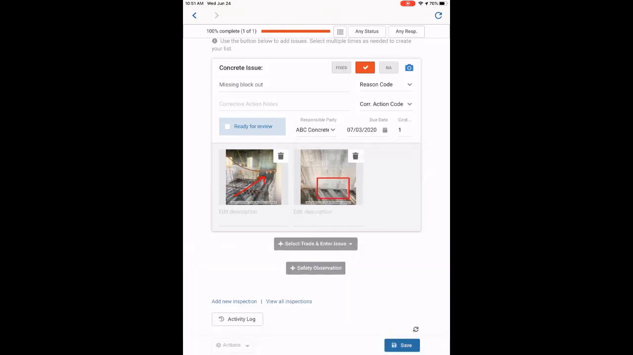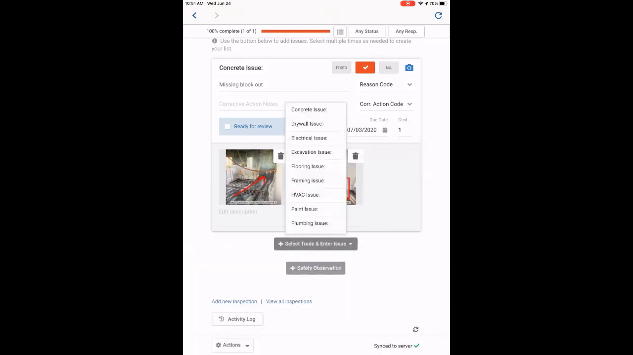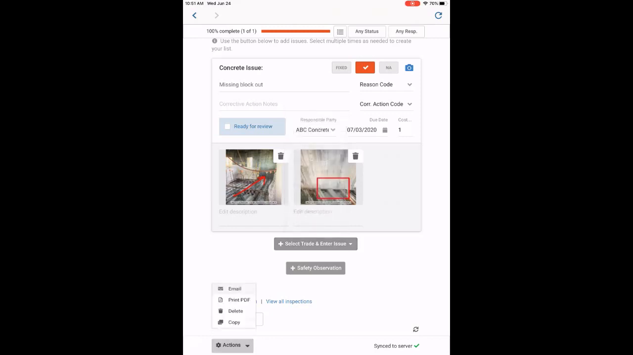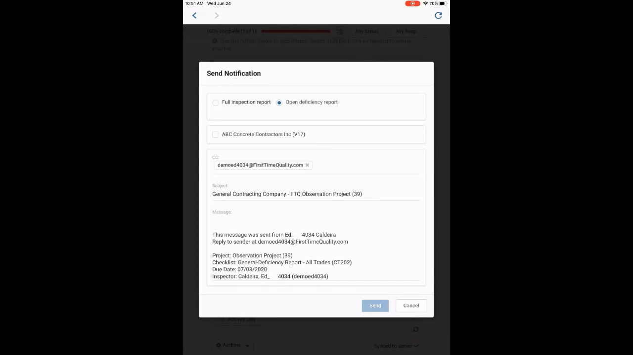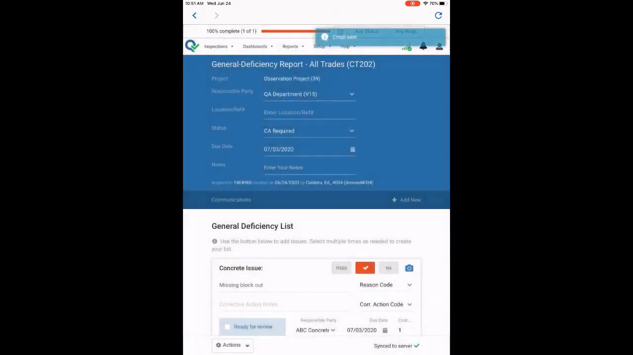Then going to assign it to the contractor. I could do this again for another issue, but I'm just going to go and email it, the open deficiency, to the contractor and send it right away.